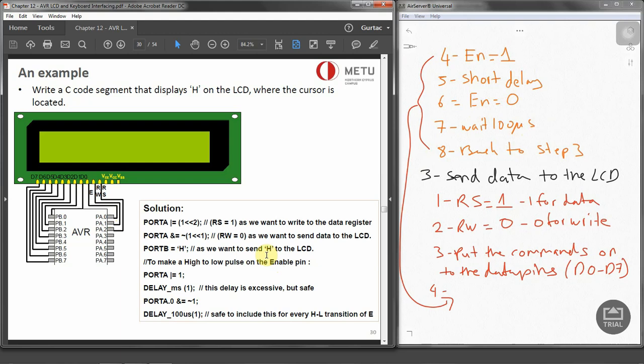So you can see the C code over here. Bit 2 is set to be 1 for register select. Bit 1 is set to be 0 for write operation. Then port B is loaded with the value H. Then enable latch, short amount of delay, and then disable the latch, so a high to low pulse. And then we have a 100 microsecond delay. So this is a pretty straightforward C code segment that we can use in AVRs to program it.